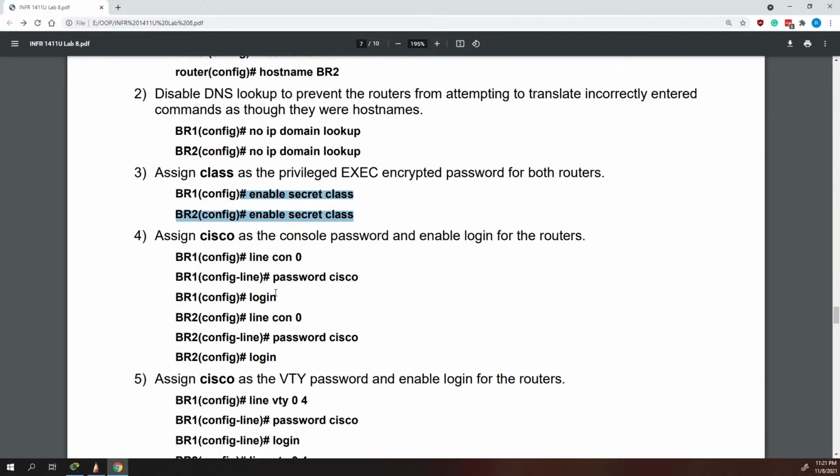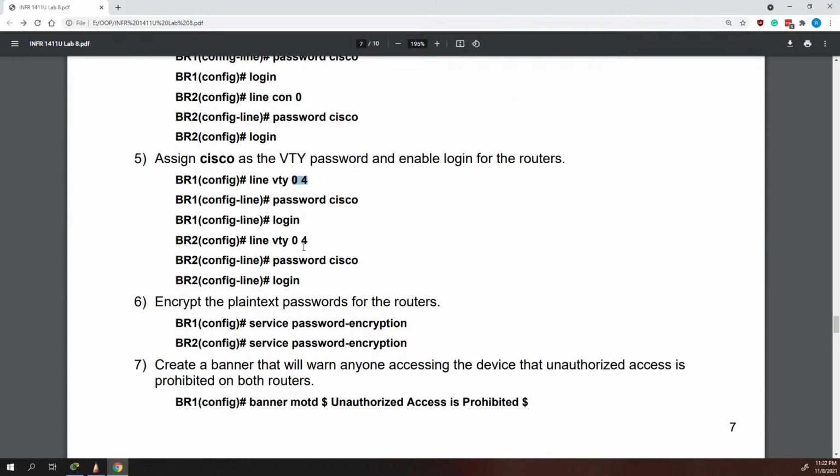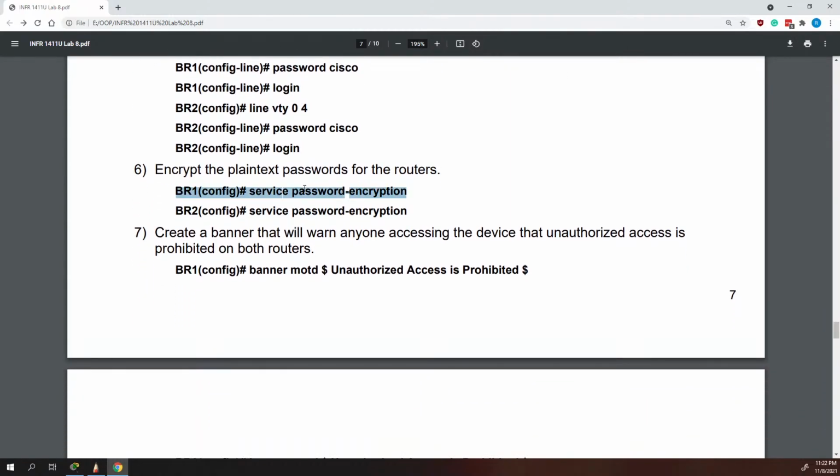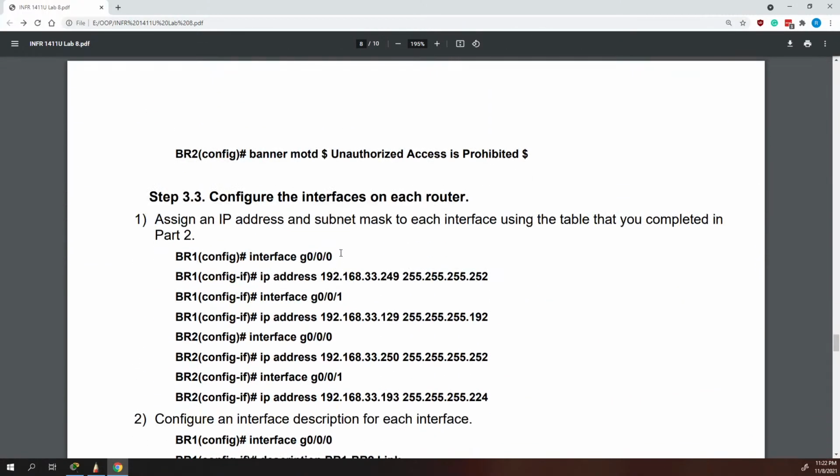So we have our direct connection over our console cable password, and then we have our connection over VTY, so our telnet. In this case it's 0 to 4, so we're only doing 5 remote connections. So 0 through 4. We're not doing that 0 through 15. We're applying the encryption using our service password encryption. Our message of the day, instead of using hashtags, we're using dollar signs as our delimiting character.